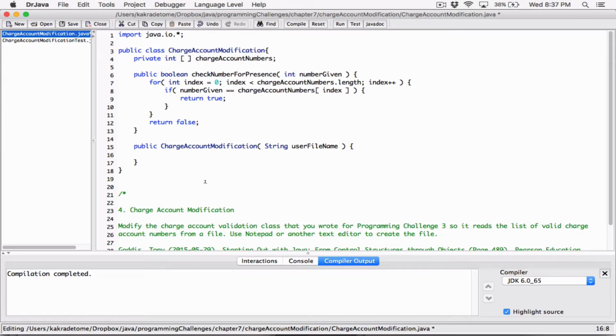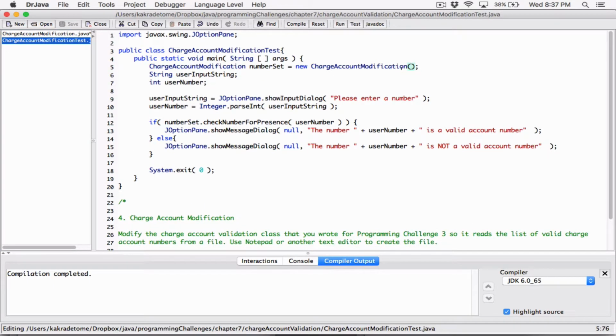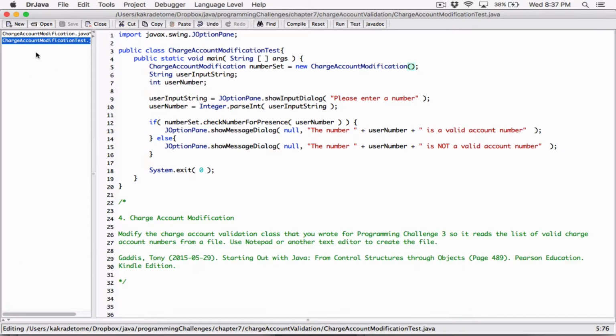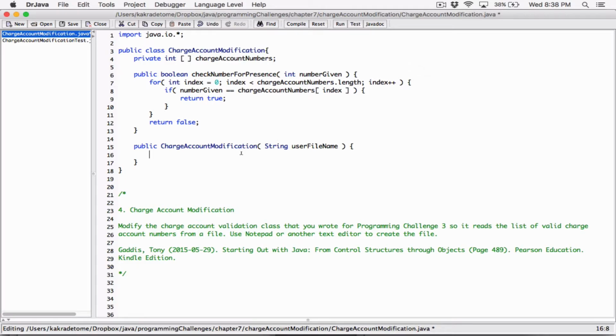So someone will try to create an object from this class and pass in the file name here. We'll come back to this program. And when that happens, now we have the file name, so we can open the file in read mode. We can create a file object to represent that file. So I'm going to create a file object, and I'll call this charge account file.